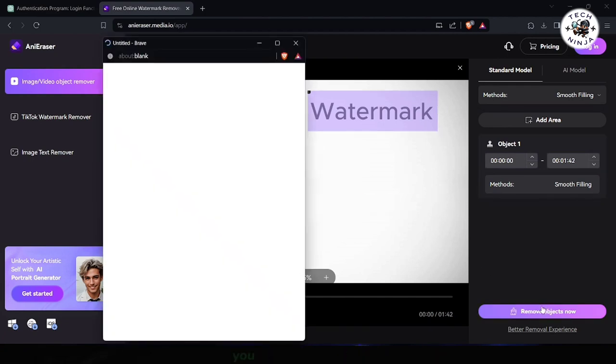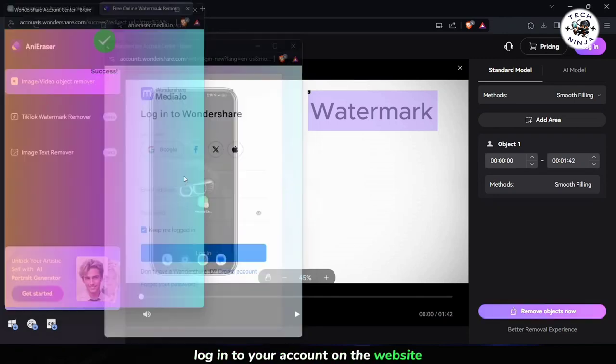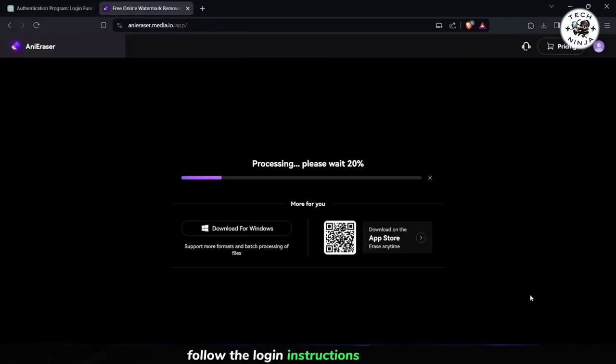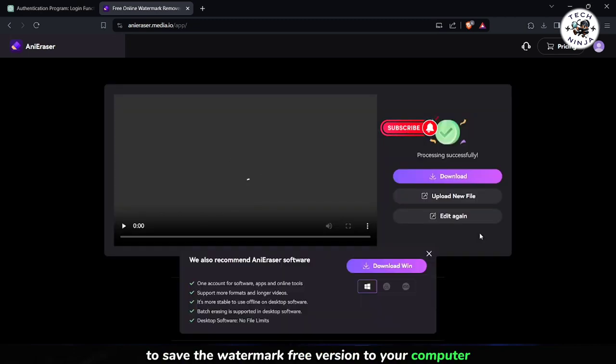At this point, you may be prompted to log in to your account on the website. Follow the login instructions to proceed. After successfully removing the watermark, you'll be able to download the edited video. Simply click on the Download button to save the watermark-free version to your computer.